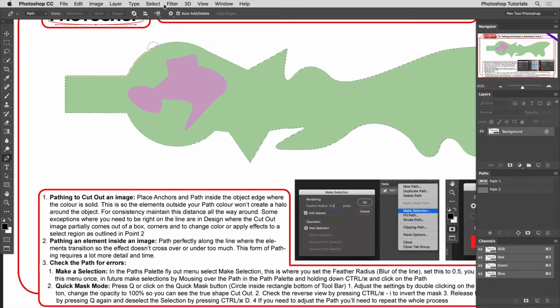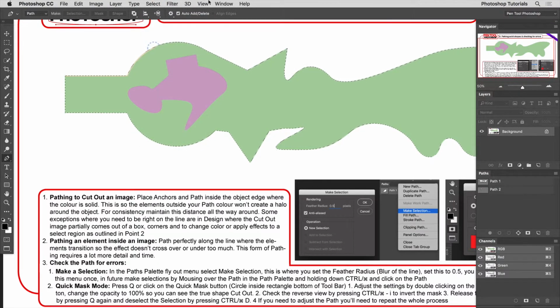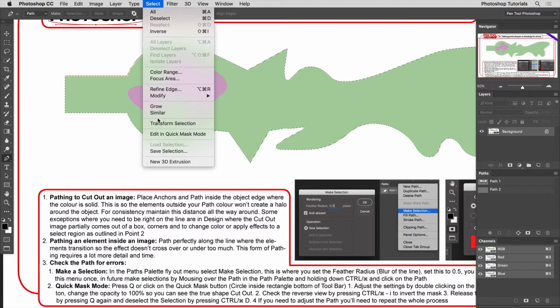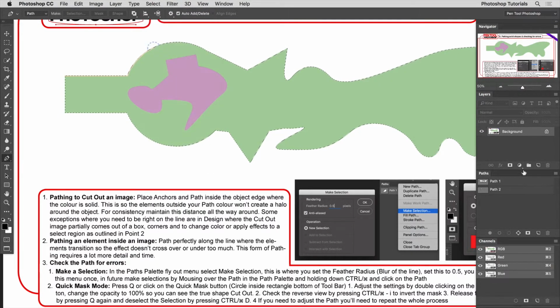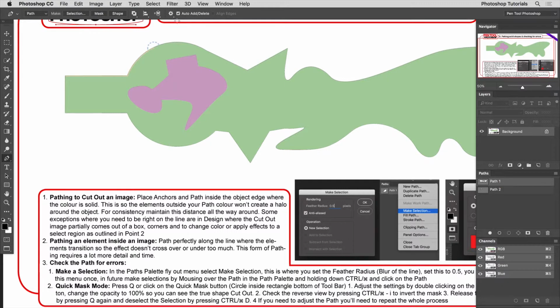Everything to do with selections is under the Select menu. These tutorials are only about the Pen tool, but I need to show you these areas because you're checking the Pen tool cutout. Everything to do with selection I might cover in some later tutorials, but I won't go into depth here. The main thing to know is selection. You can go here and deselect if you want. There are different options. Command D will deselect that.